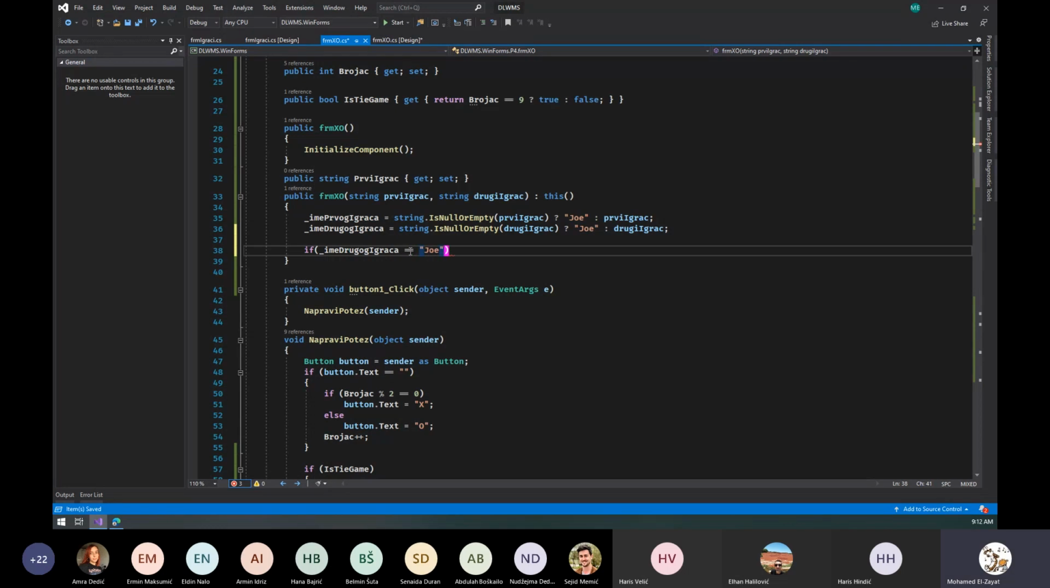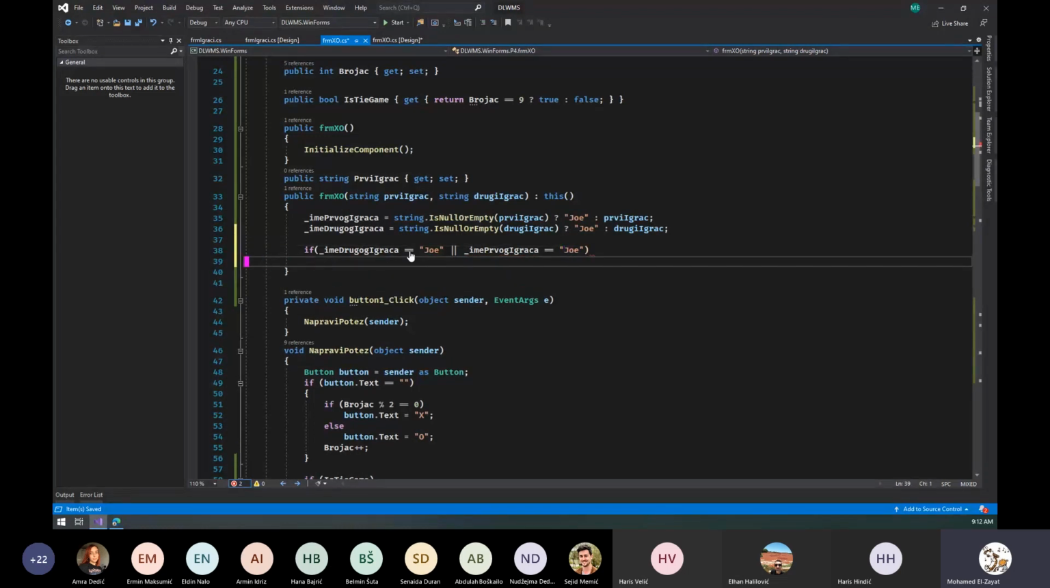Equals to Joe. And as you can see here, God forbid if somebody changes Joe to something else. That's why I hate this. But we're gonna change that next time. Again, naive implementation. Okay. So if one of them is Joe, I'm just gonna say is AI activated equals to true, right? So right now we have an AI in here. Okay. Now, if AI is activated, what we need to do here is allow the AI actually to do the move, right?